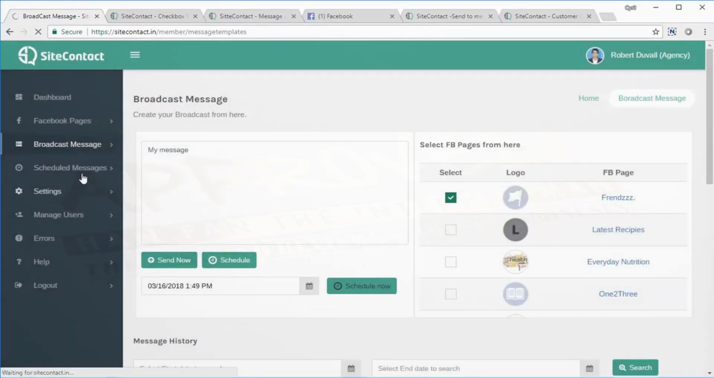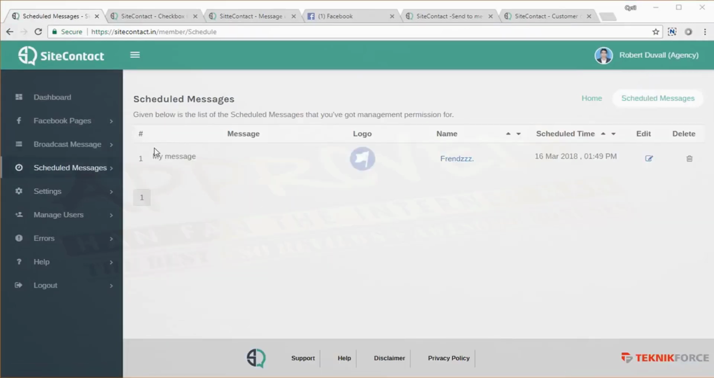Click on schedule now. The message is scheduled, and when you go to the scheduled messages section, you will see it there. So here's the message I scheduled, and it will be delivered to my audience on the 16th of March at 1:49 p.m. So this actually gives you the capability to send them a message in the future too, and it works just like an autoresponder.